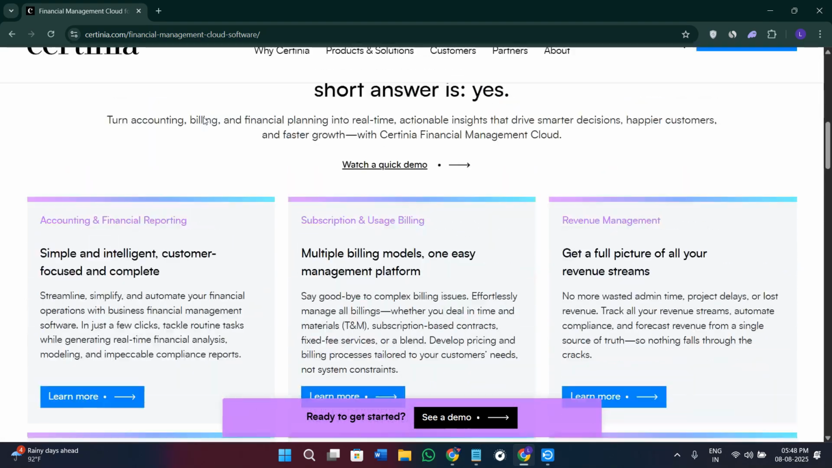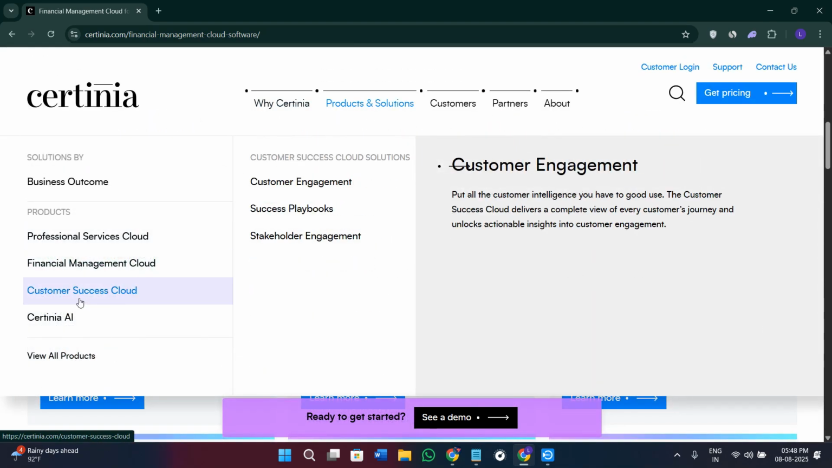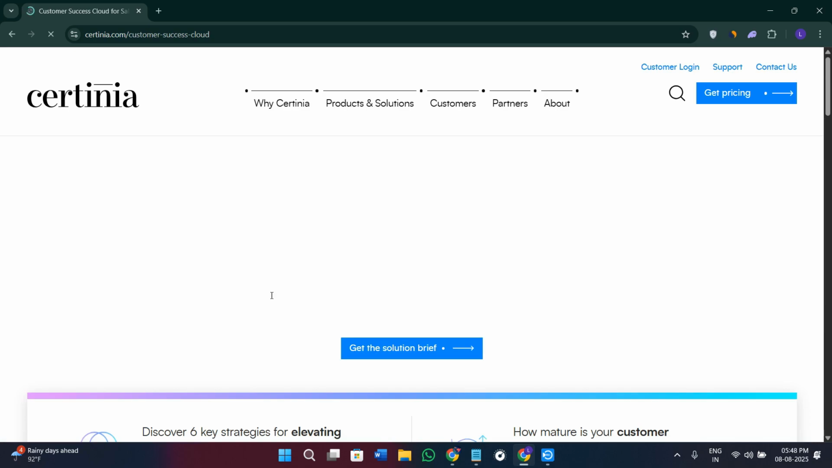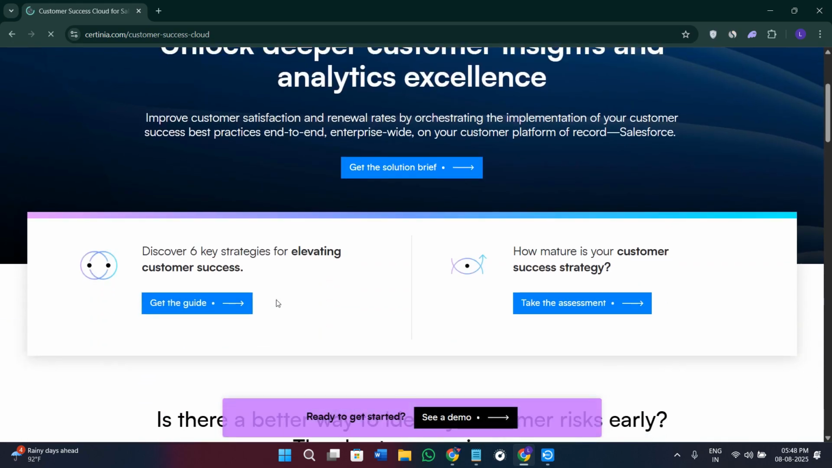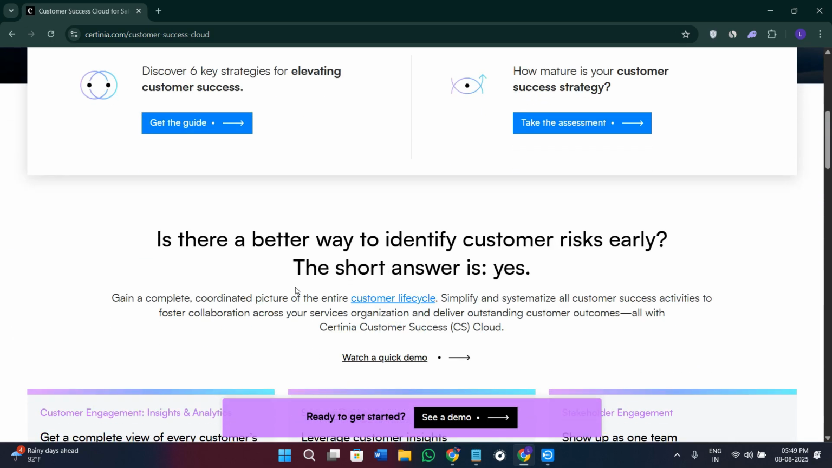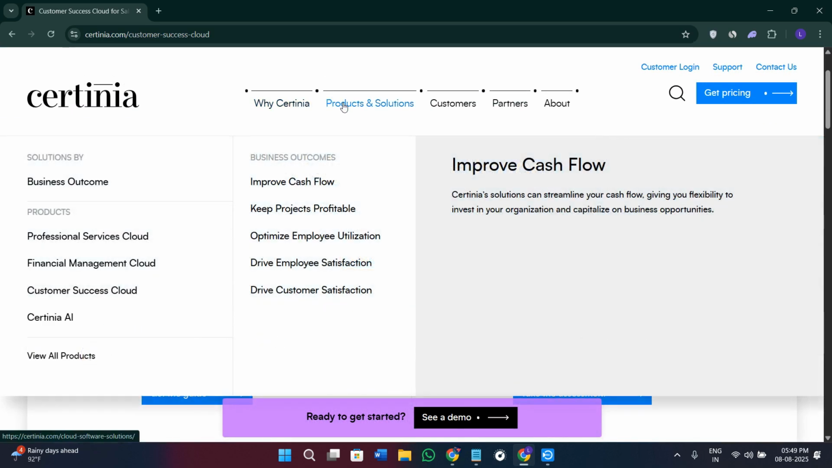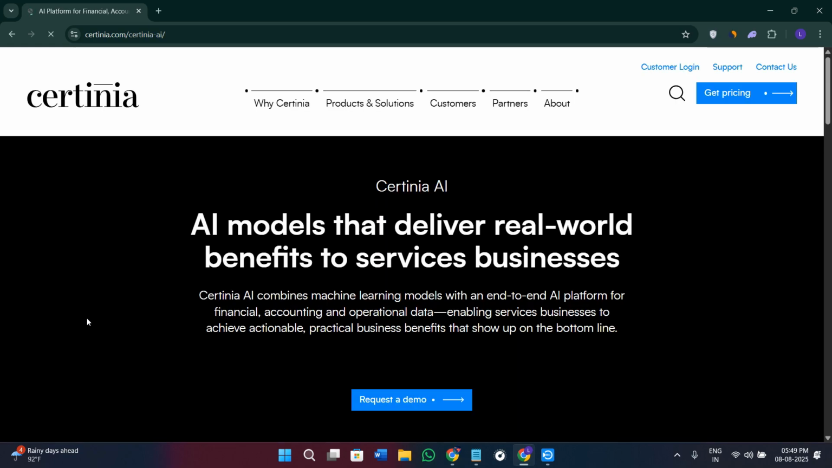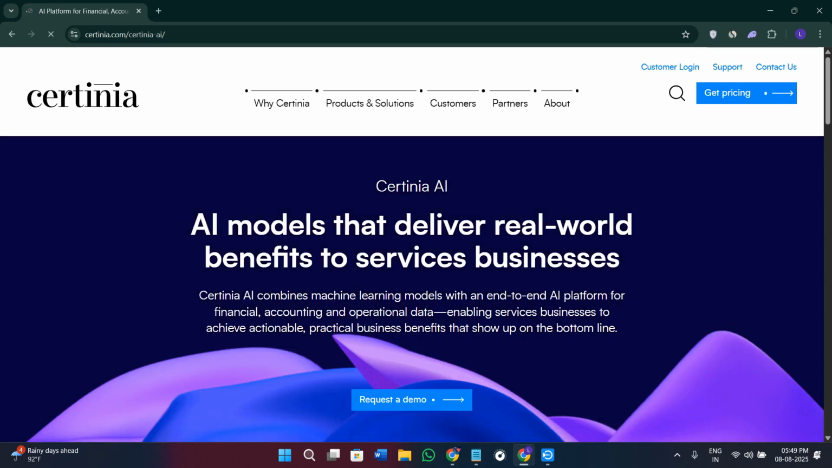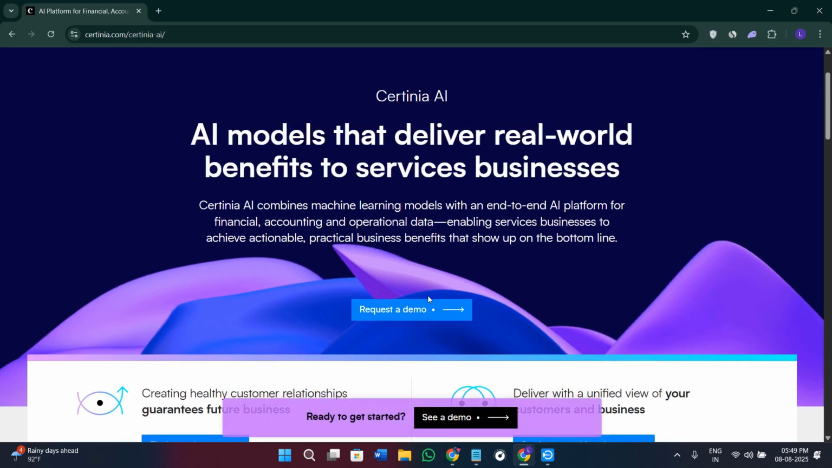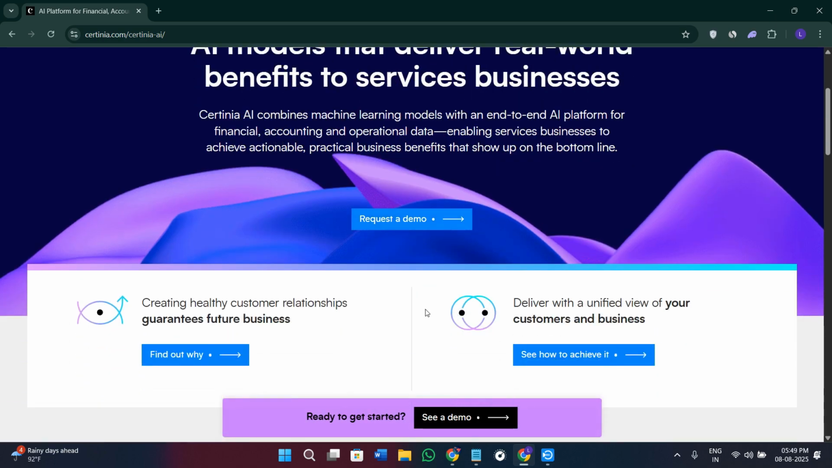If we go to the top and click on the option of products and solutions, we'll find it has the Customer Success Cloud. This is focused on keeping the customers engaged after the sale. It tracks onboarding progress, support requests, and customer satisfaction scores. Finally, we have Certinia AI. This is built-in predictive analytics that helps forecast project profitability, resource needs, and financial outcomes so that you can make better decisions before problems occur.